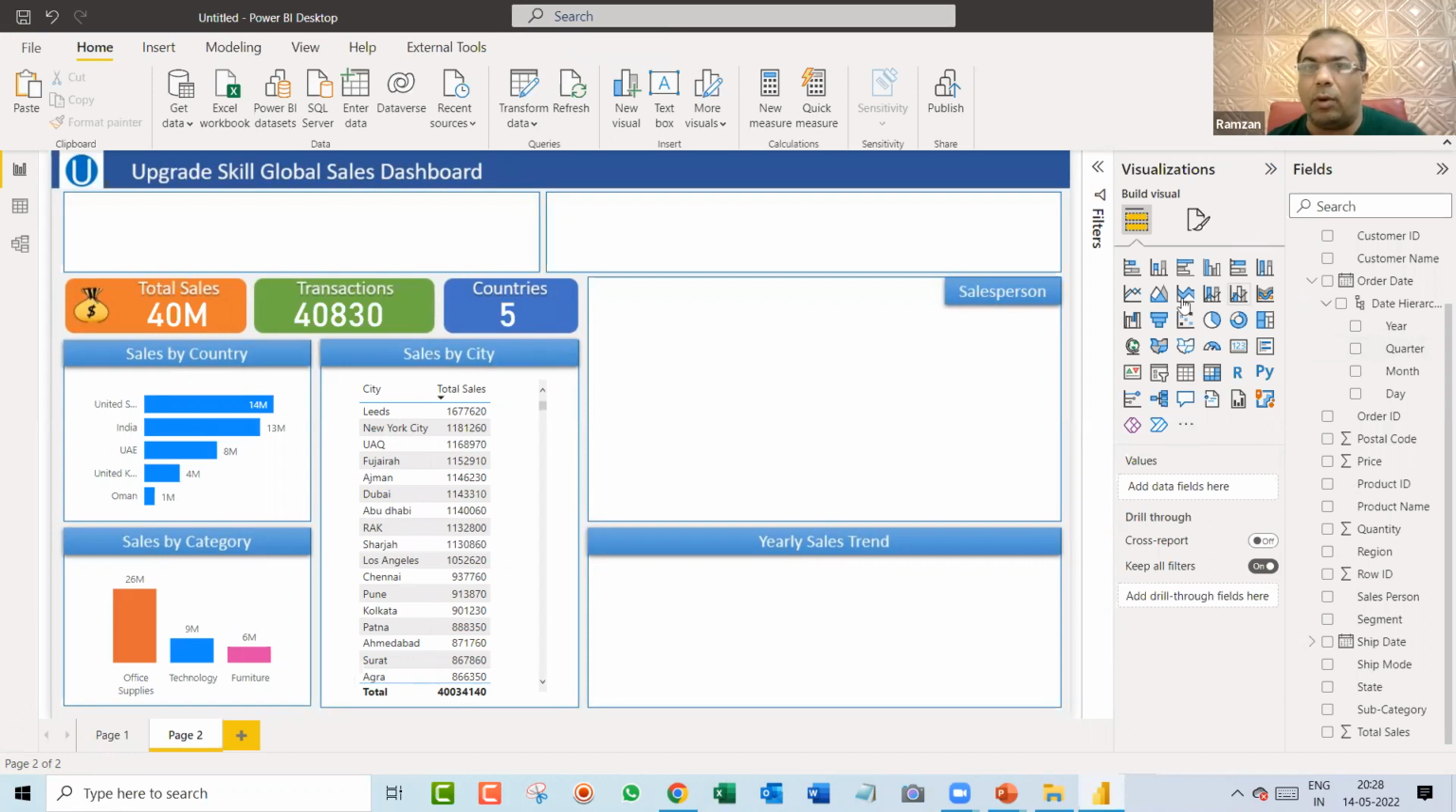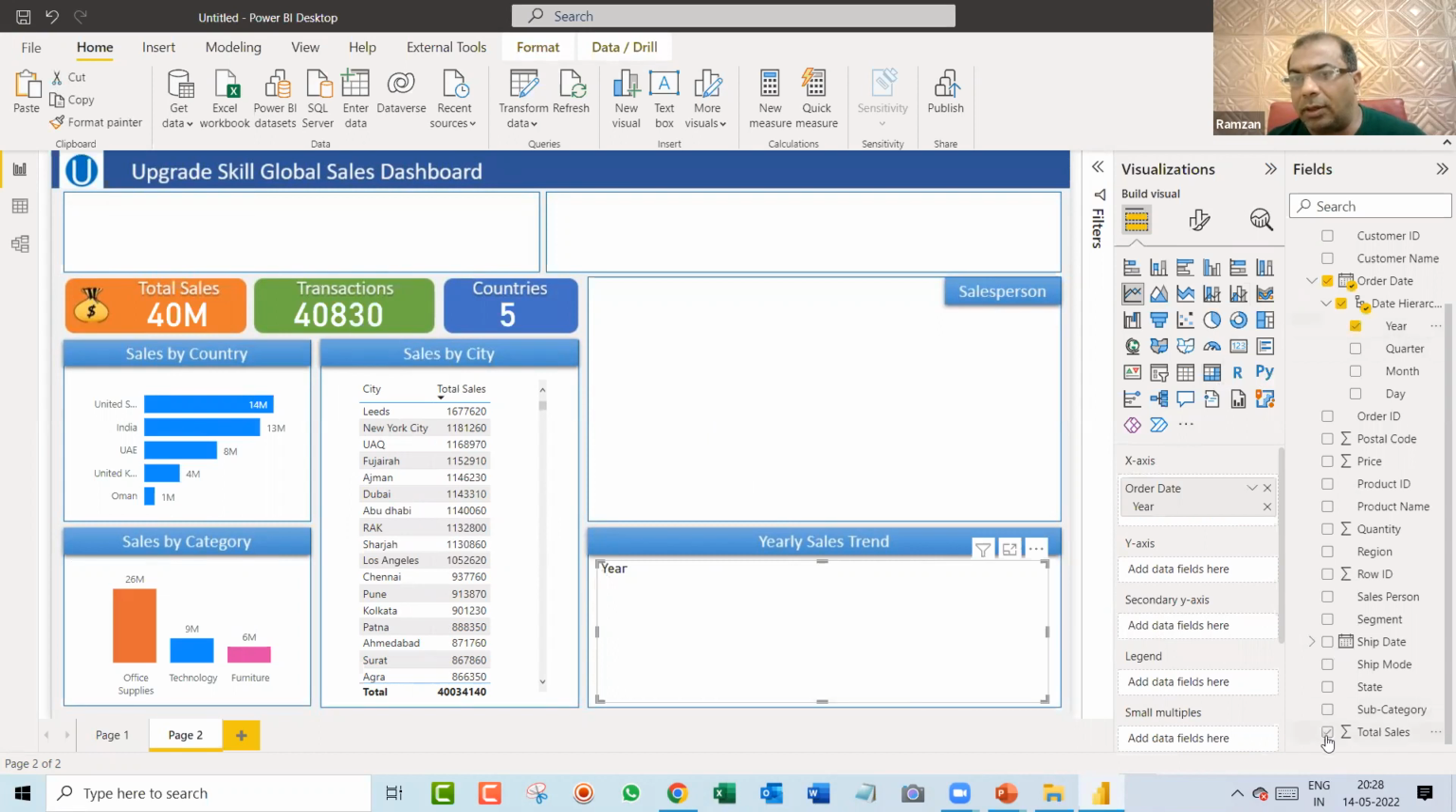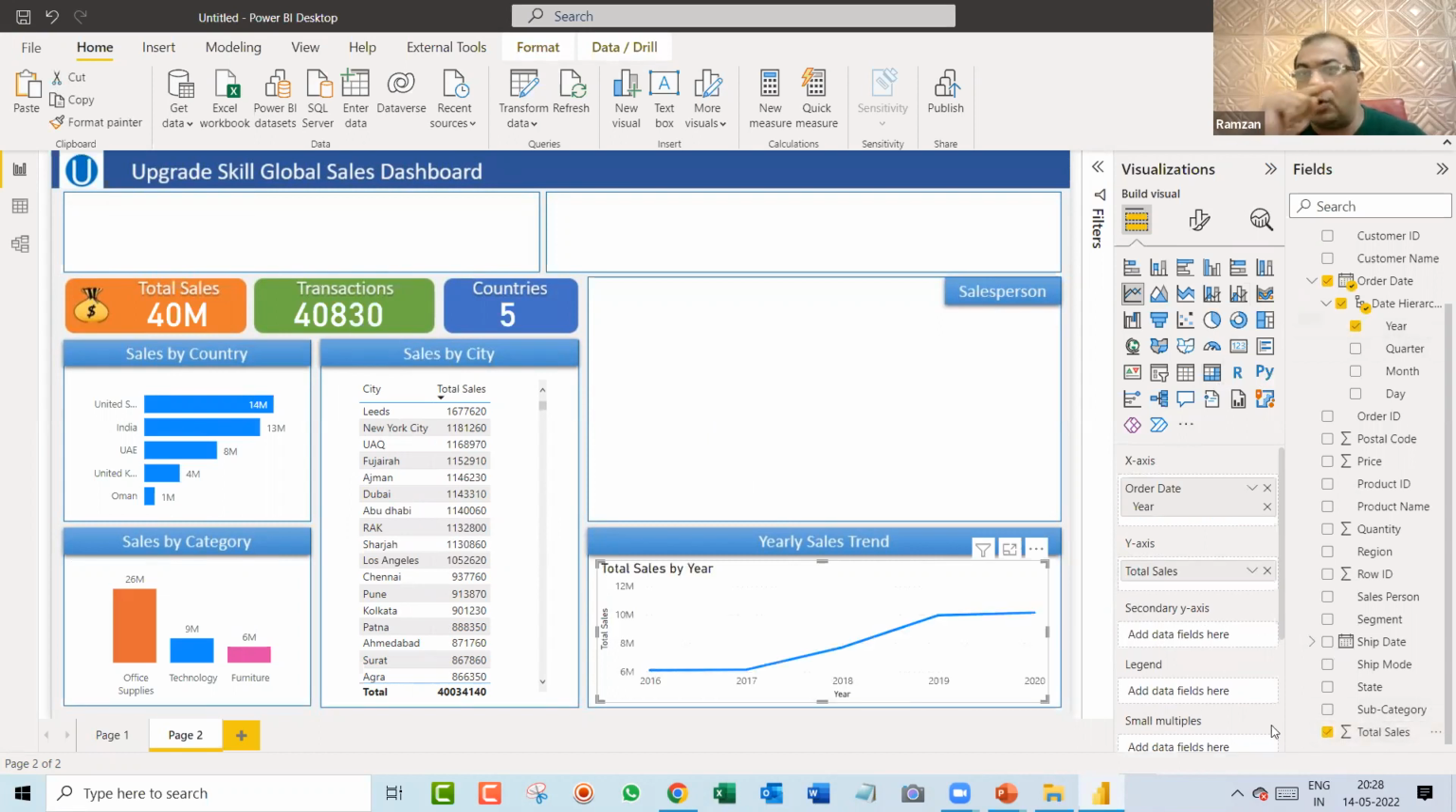Let's show it in a line chart. So I took a line chart and bring it over here nicely. I adjust it in the column, and I click on the year and I click on the total sales. Then, you know I love that step one. So how do I do that?